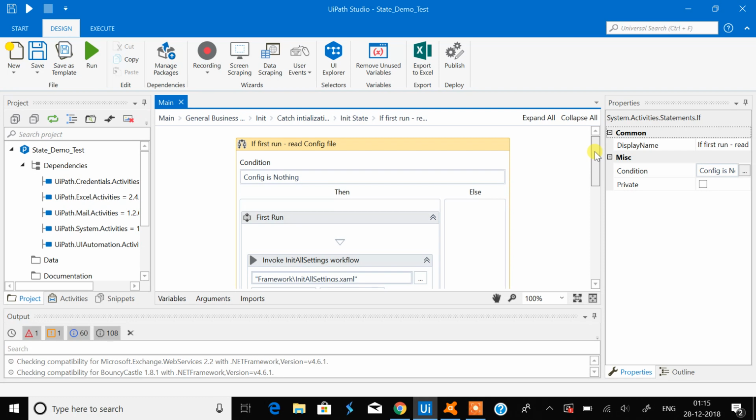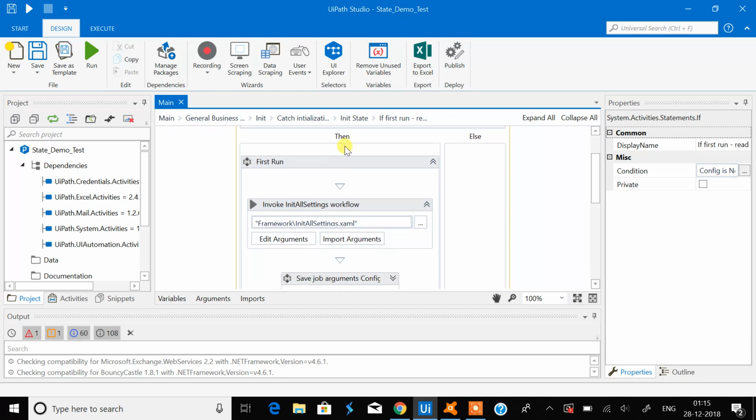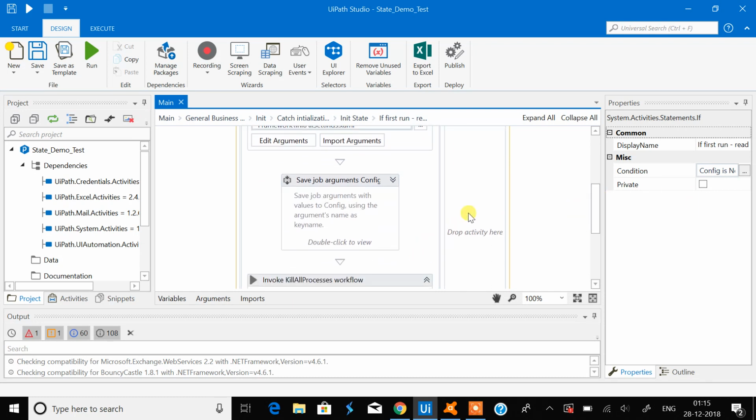It's like, if config is nothing, then this should get executed, or else we have the else condition. Here nothing is there. So it's a kind of template which UiPath has provided. We need to enhance this template based on our requirement.